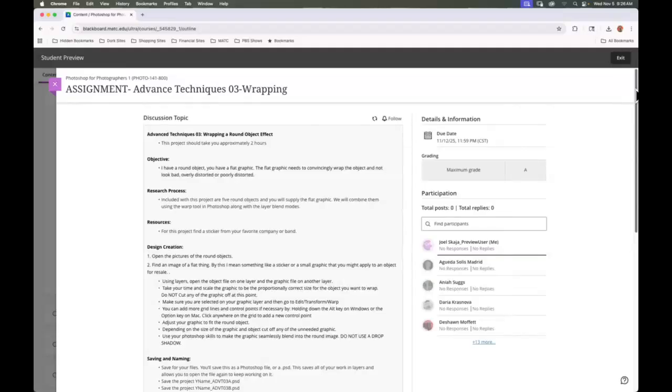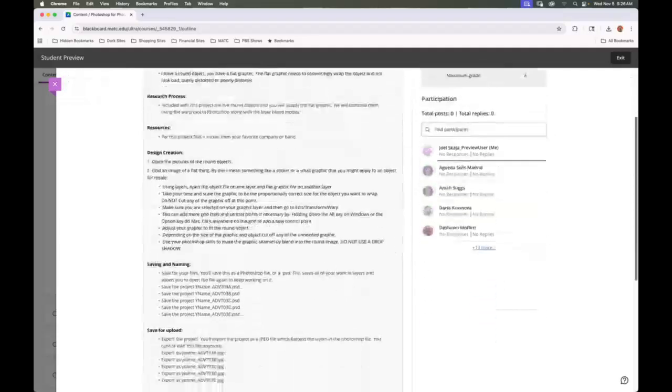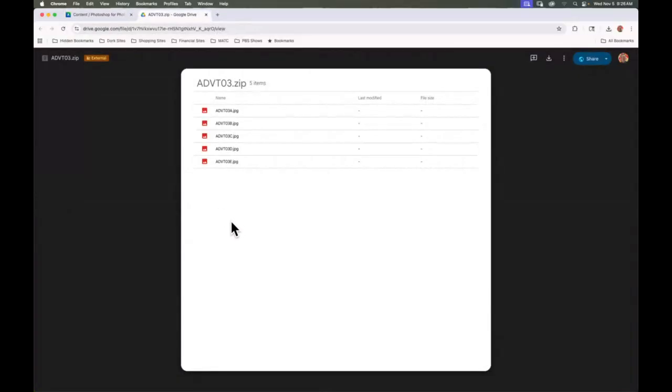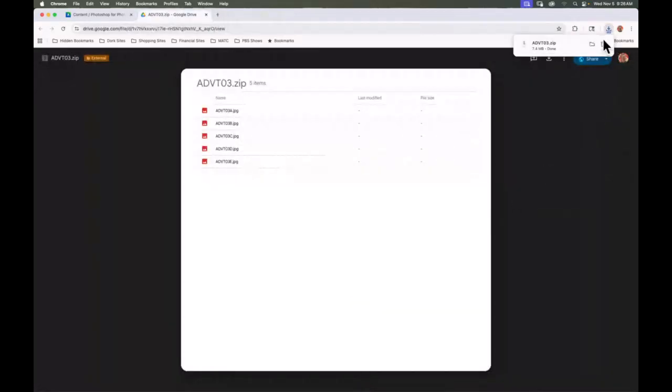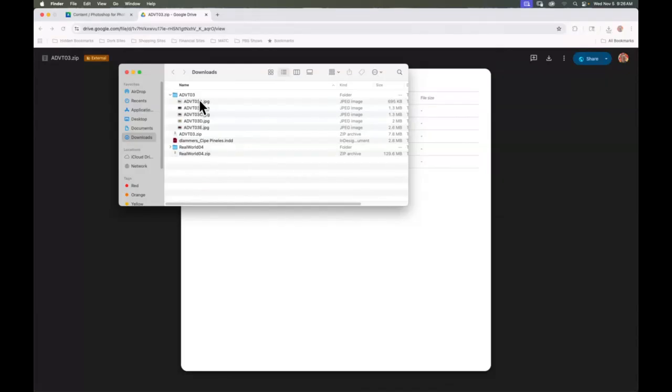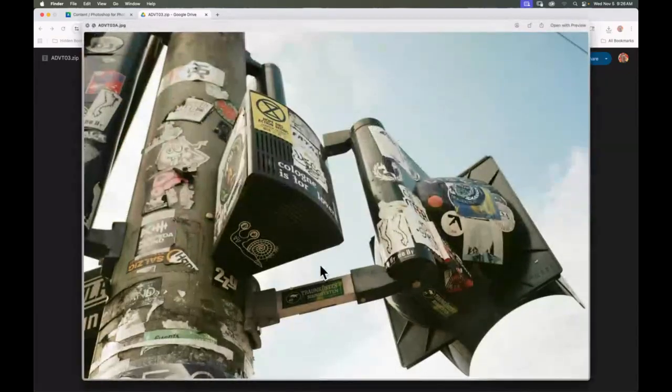Wrapping around an object. So we're moving on. Advanced techniques, wrapping around an object. I have all the stuff for you. Again, I have all the images, but I don't have the sticker. So pick something. I'm going to download this. I'll show you all the images, and then I'll do one. And then we'll do some neon lights. All right. I'll just do the preview.